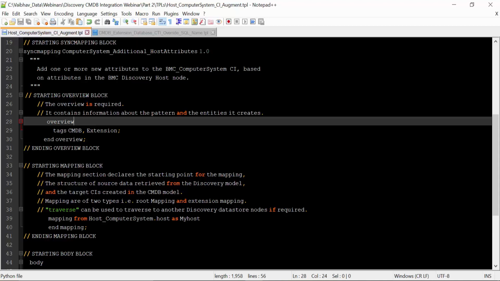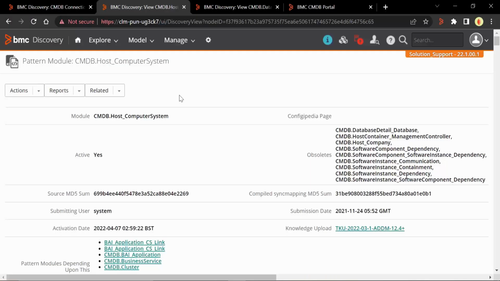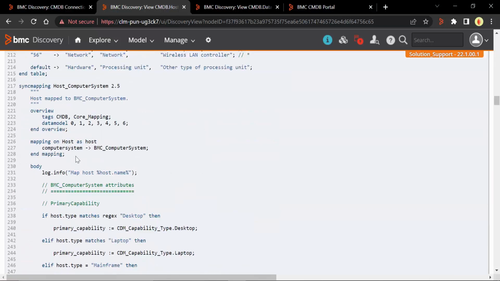To understand the difference between these two mapping styles, let's open the out of the box pattern that we have imported here. Here is that out of the box pattern that we have imported in our sync mapping. Let's scroll down and see what kind of mapping is defined in this pattern. Here is the mapping section, and if you look at the mapping, you can see that the mapping is directly happening on the Discovery node host, and that is being imported as a variable host with a small h. Now, this type of direct mapping can only be done on the root nodes and not on the non-root nodes. So this is called the root mapping.